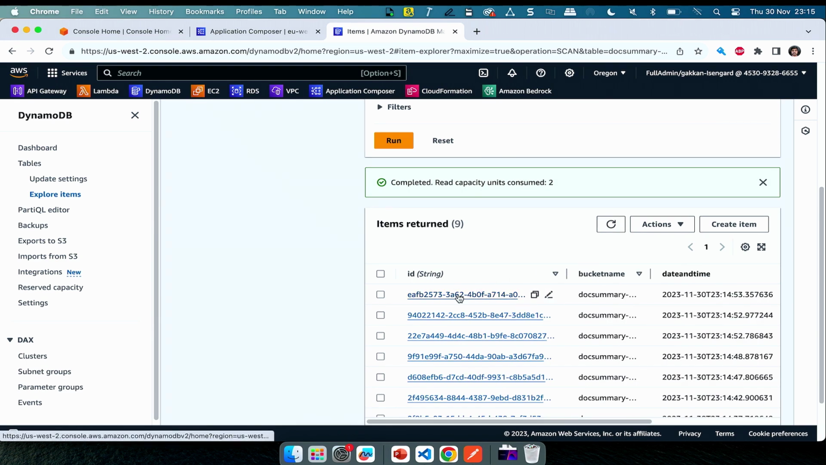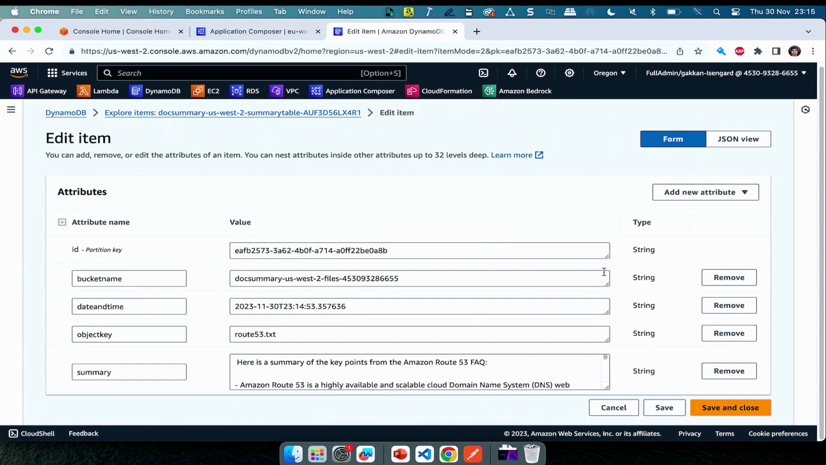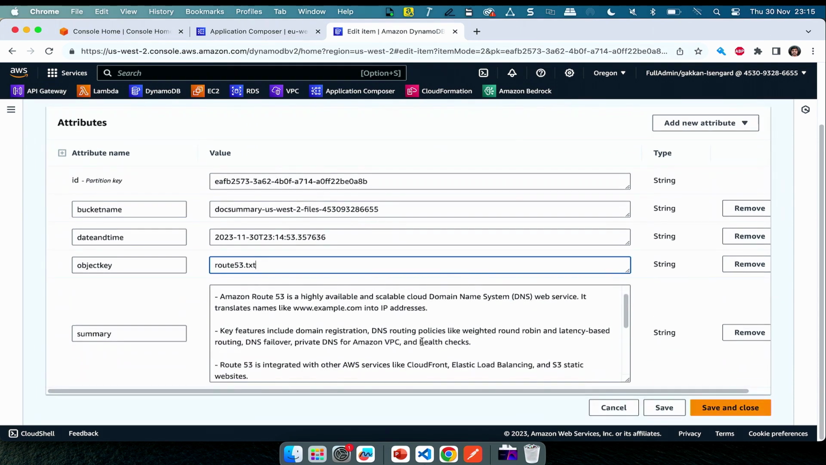Okay, let's pick one of the latest processed documents. For example, it picked up a Route 53 product documentation, and it summarized in under 100 words what Route 53 does. Amazon Route 53 is a highly available and scalable DNS system, right?